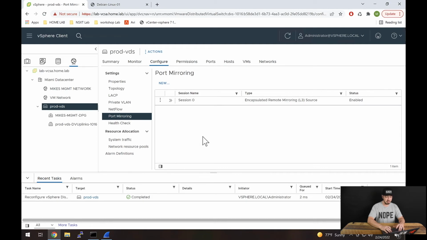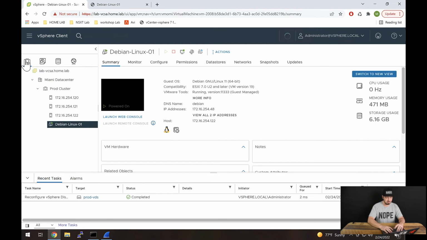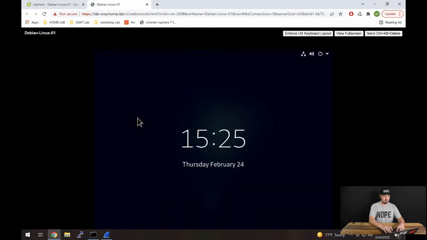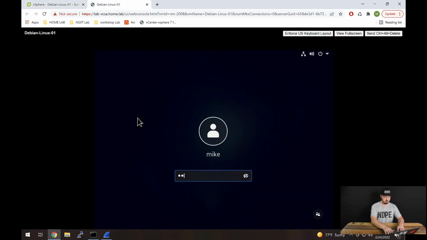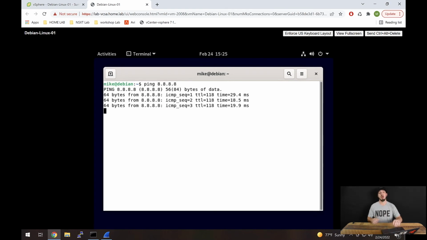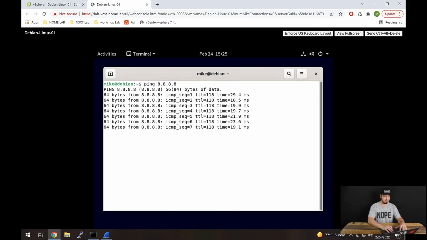So now the next thing we need to do is, first of all, go start Wireshark, and also we want to generate some traffic. So let's go into our Debian Linux VM, and let's log in here real quick. So I'm going to generate some pings to 8.8.8.8, which is just a public DNS server. So I'm just going to start those pings. I'm doing that because I want to make sure we have some ICMP traffic that we can see in Wireshark.